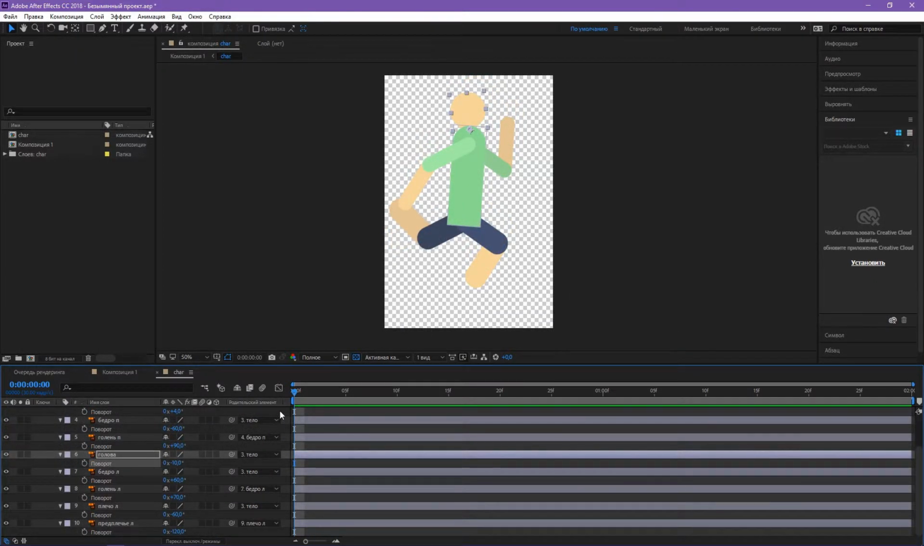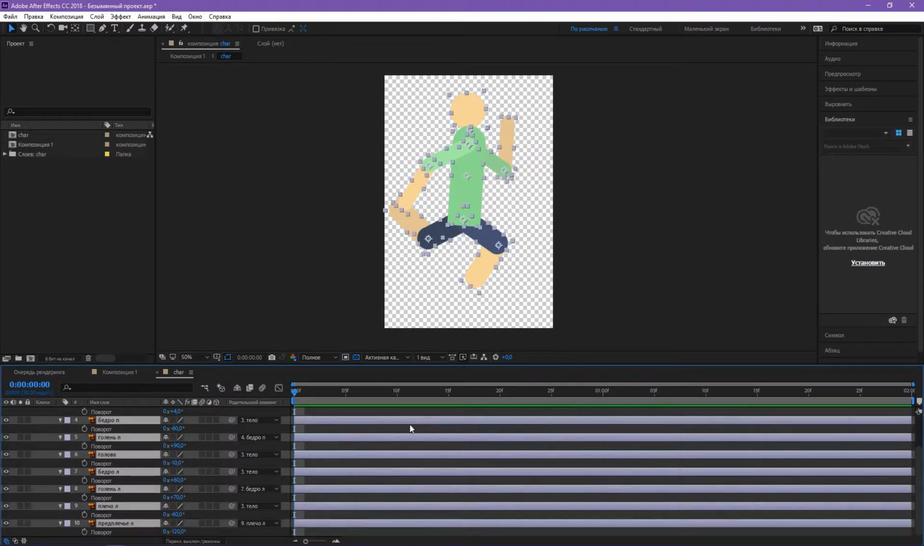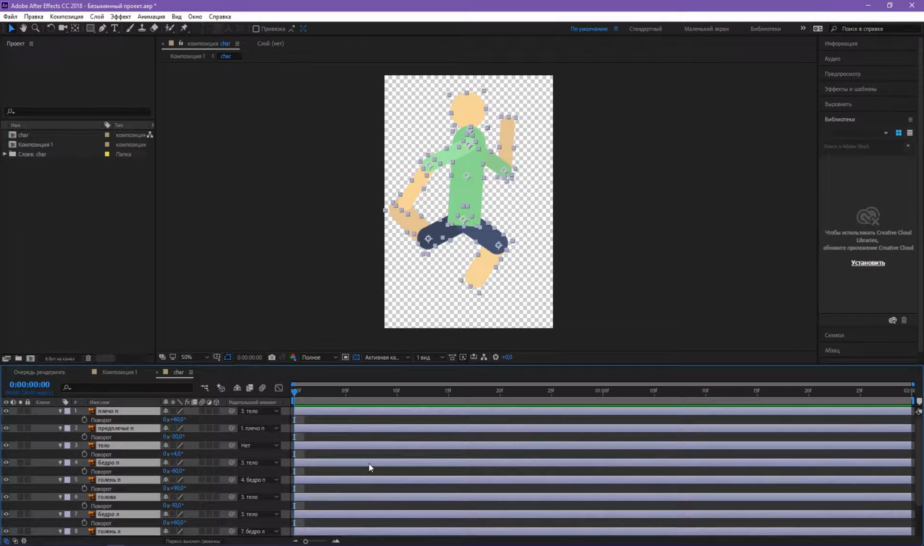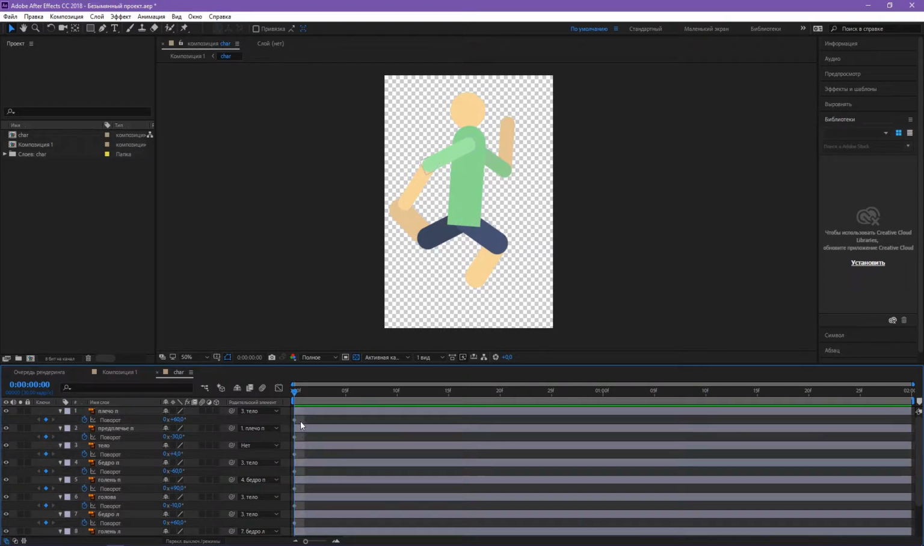Select all the elements, then click on the clock icon. The symbol in the form of a rhombus is replaced by a symbol with an hourglass. Now we move the cursor to the timeline where the first second is located.